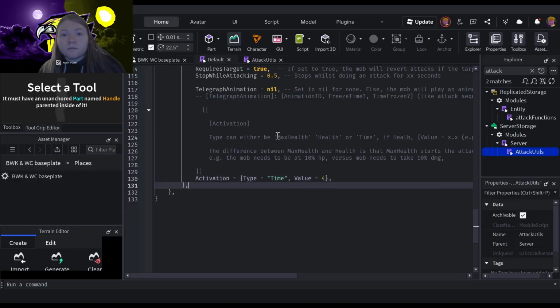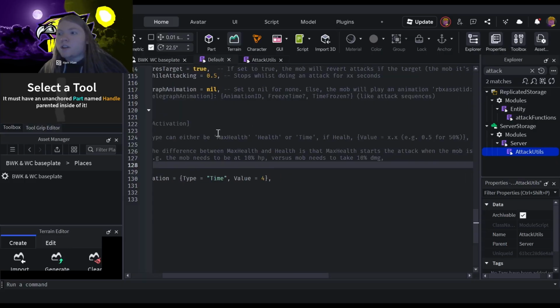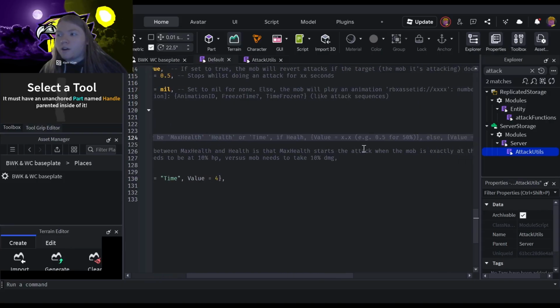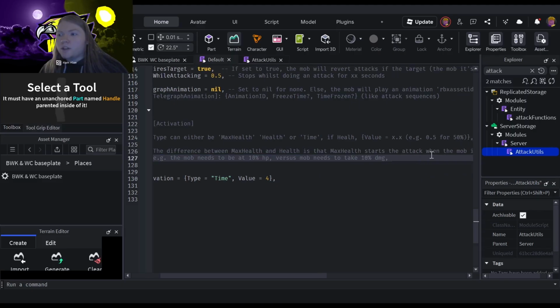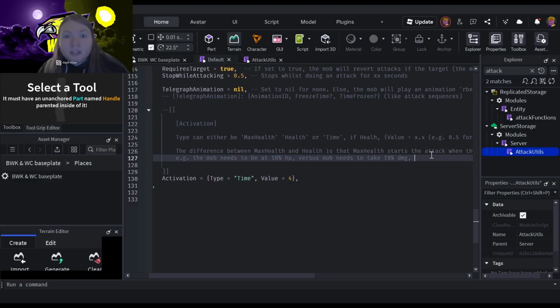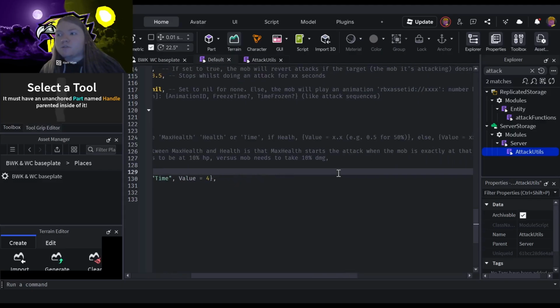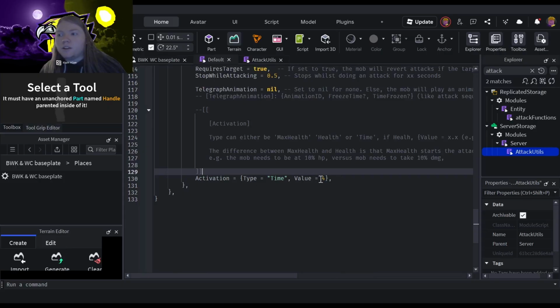Now, there's different ones right here. What it means is until this is true, don't execute the next ability. So maximum health, health, or time. Health is like current health. Right here, it kind of explains: the mob needs to be at 10% HP versus 10% damage. So max health is what percent HP it is at, versus health, which is how much damage it has taken. And then time is pretty self-explanatory. You just put in the amount of seconds you want.